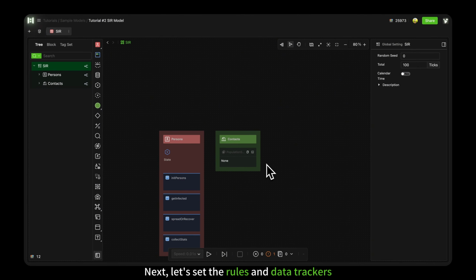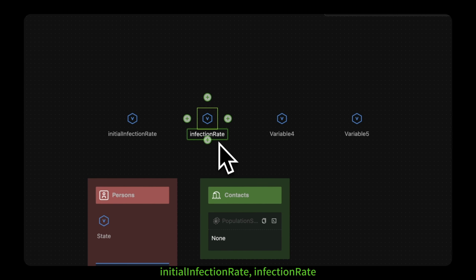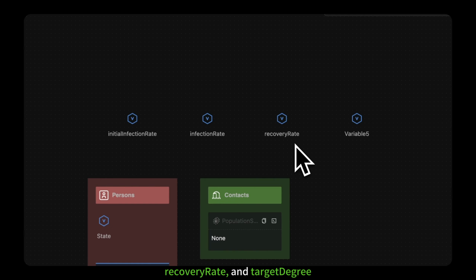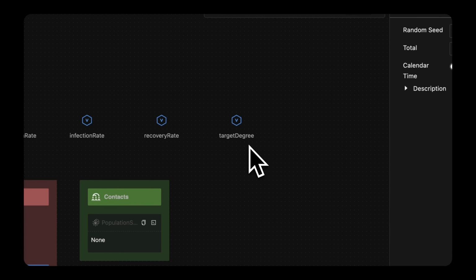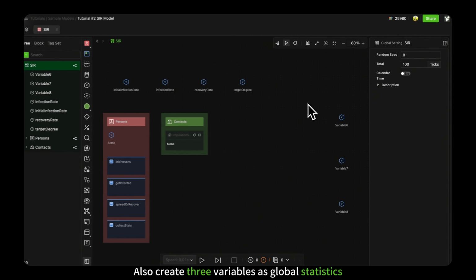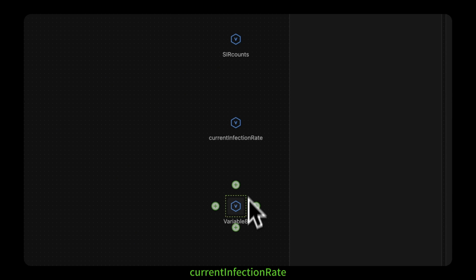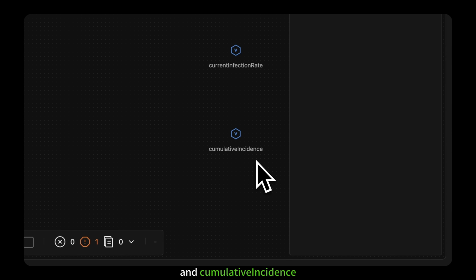Next, let's set the rules and data trackers at the global level. Create 3 variables as global parameters: initial infection rate, recovery rate, and target degree. Think of these as your control knobs. Also create 3 variables as global statistics: SIR counts for the totals, current infection rate, and cumulative incidence.